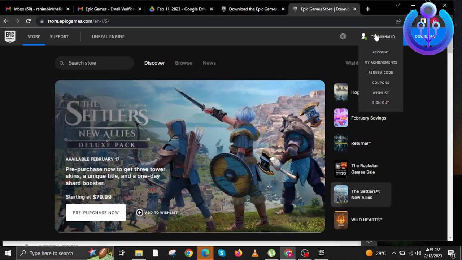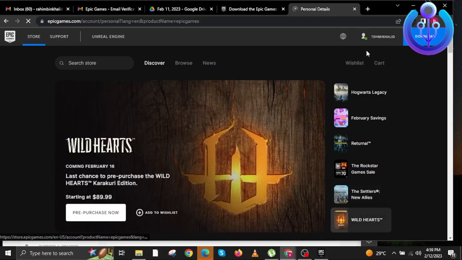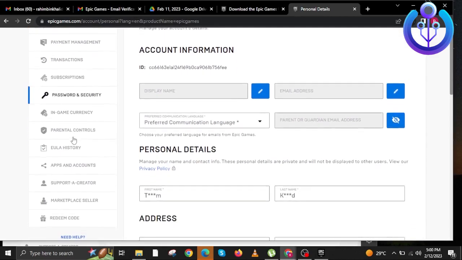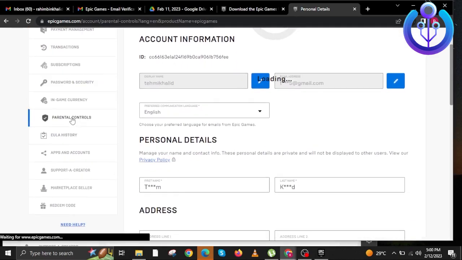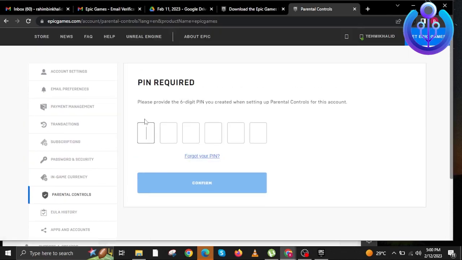This time, click on your profile. And then go to and click on Account. The first option. Now wait for the website to load. This will take a few minutes, but don't worry, I'm still here. Once you're here and over at Account Settings, scroll down and then look for Parental Controls with the shield icon. Now wait for the window to load.